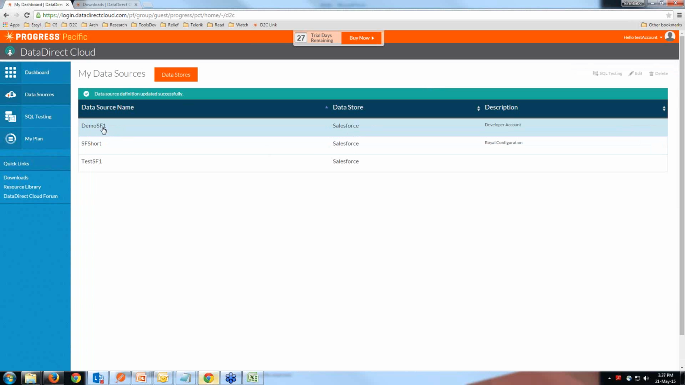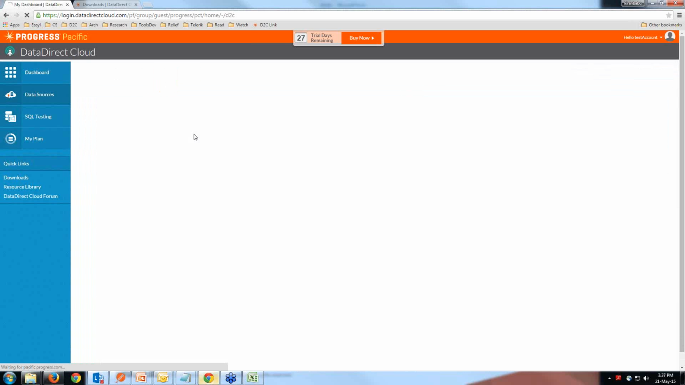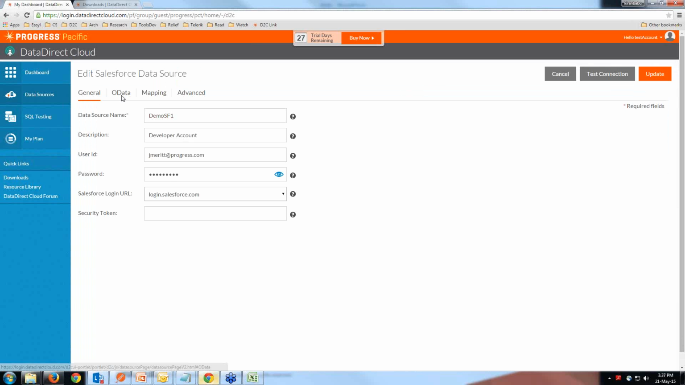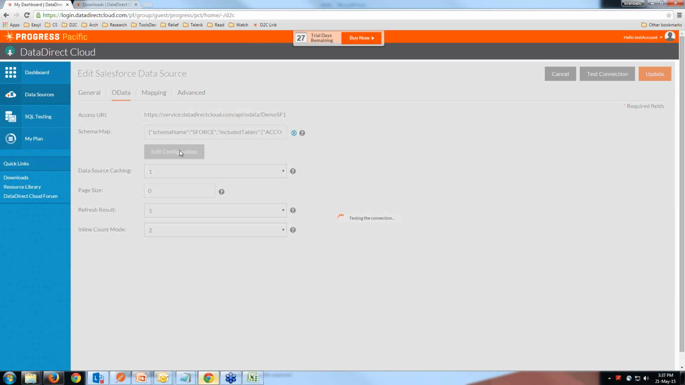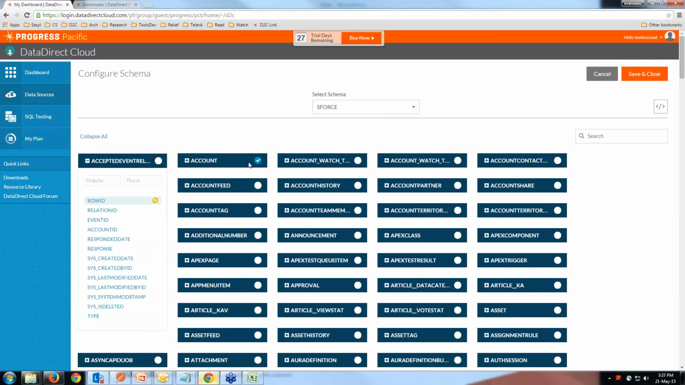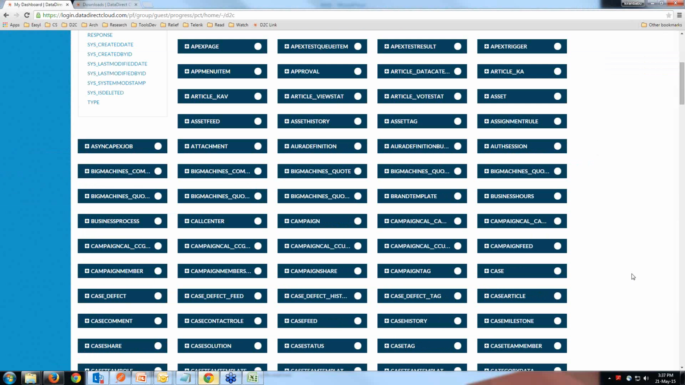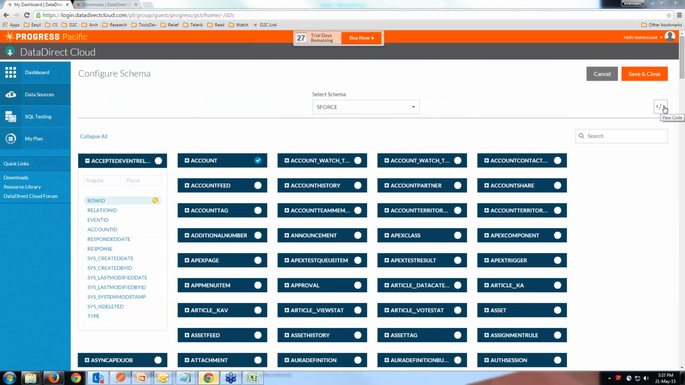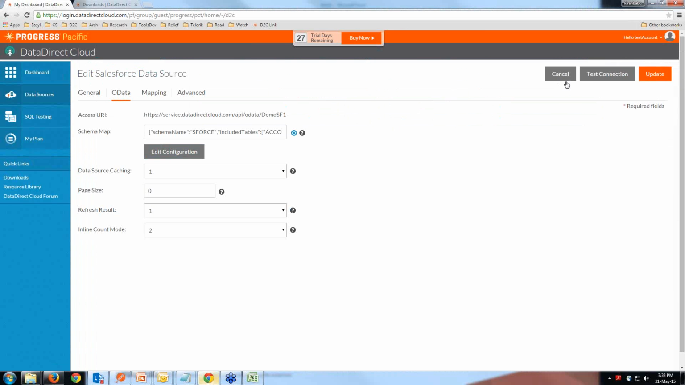I have done the same thing for this demo SF1. If you go and see your edit configuration, the editor actually pre-selects the schema that you already picked, and it shows the tables that you already selected. So we are seeing the account table here, and we are seeing the contact table here being selected. So this editor is very useful to quickly build your required OData schema, and that's all you need to do from the web UI perspective.